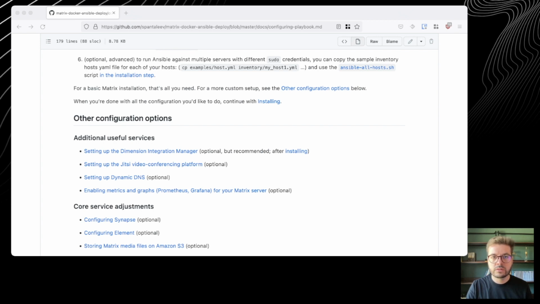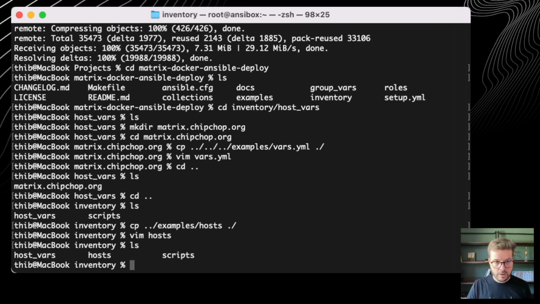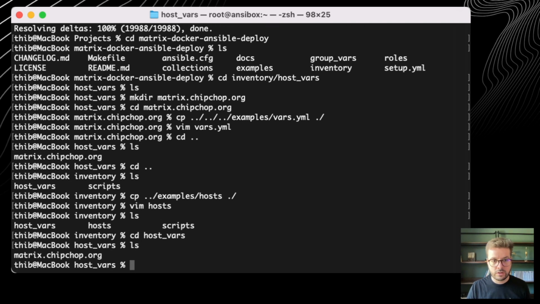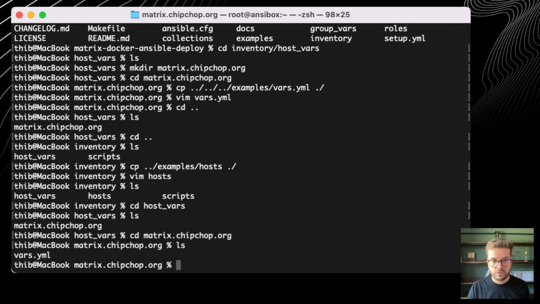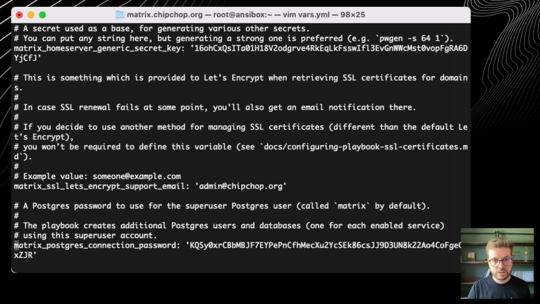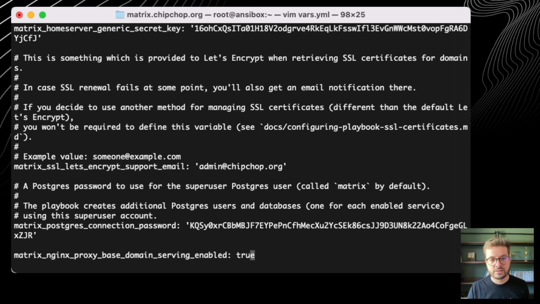Here it is. I'm going to go back to the configuration of my host. So back to my terminal, host vars, and for my home server, I want to add one line of configuration. I need you to trust me. This matrix nginx proxy base domain serving enabled true is the line I add to tell nginx to serve the files needed for the delegation of incoming traffic.